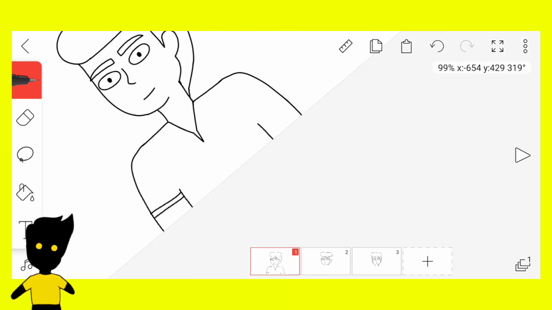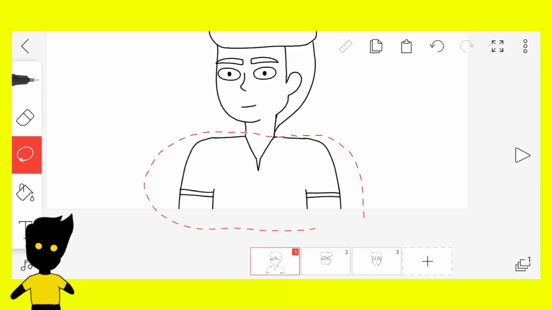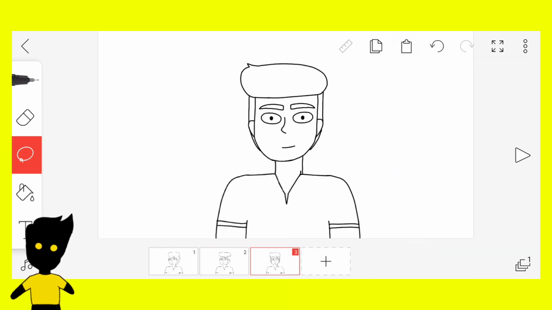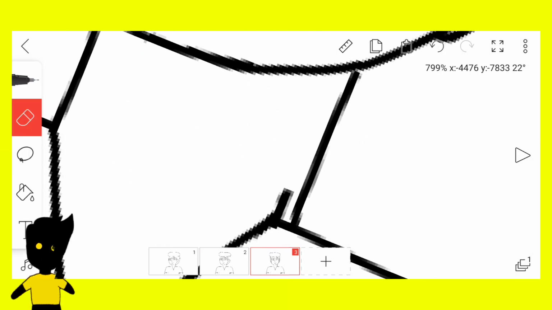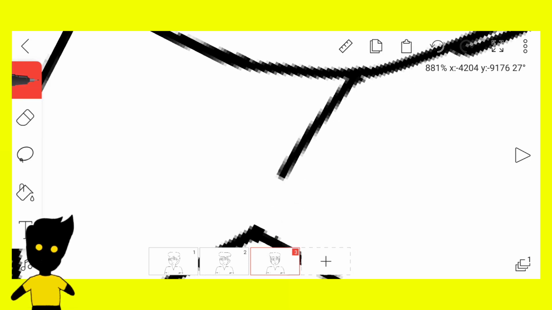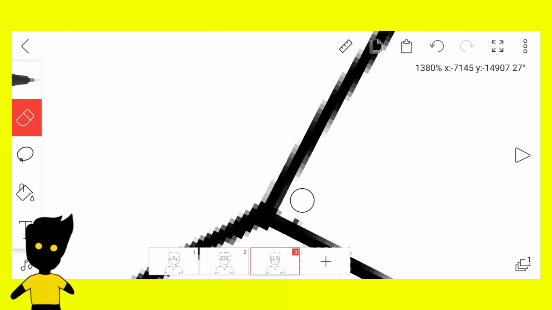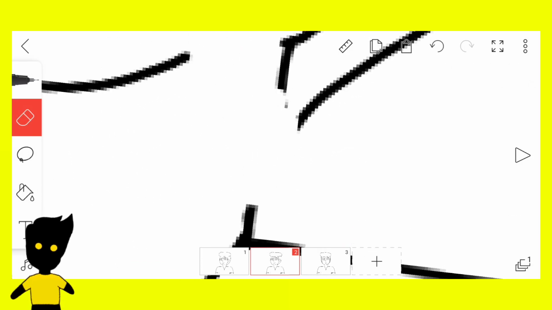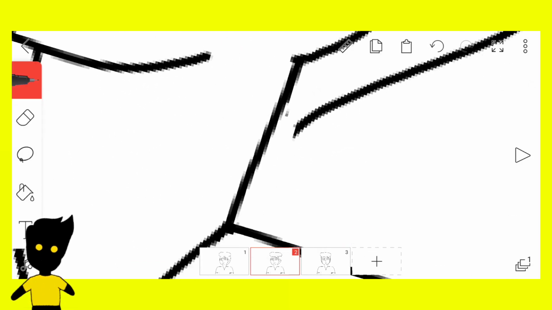After drawing the body, copy and paste it using the lasso tool. Like this. As you can see, there are lines that are not aligned to the body. So you need to erase and clean it on every frame. That's how easy it was.